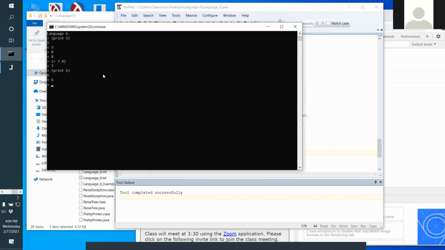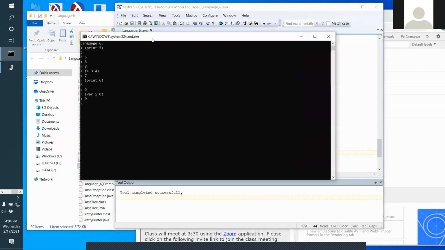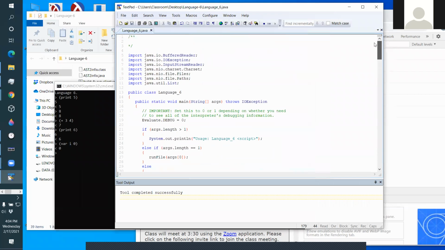Now do the for loop case. So var I 0, put. Oh, I'm in the simplified version of the REPL right now. I forgot to change that. I've got the REPL with the debug at 0, so I'm running the simplified version of the REPL right now.